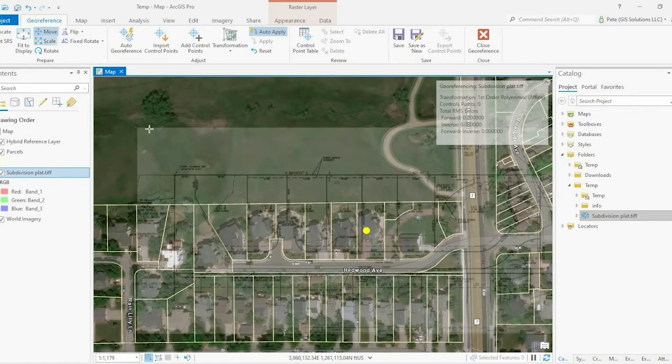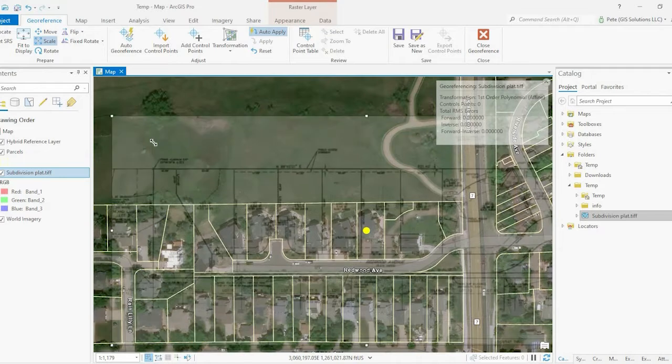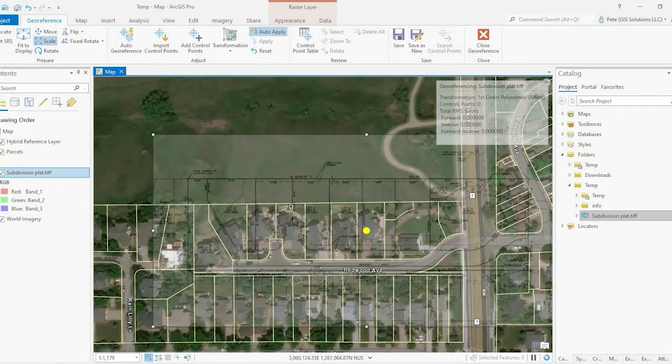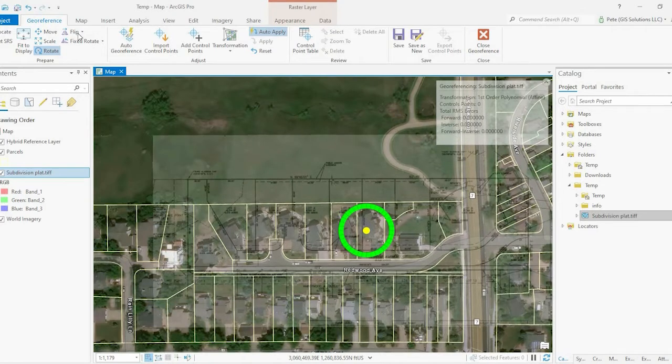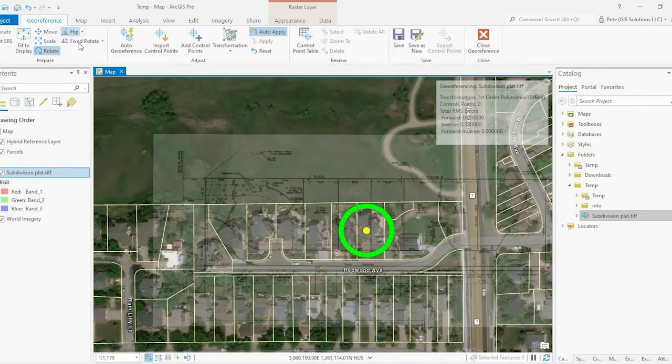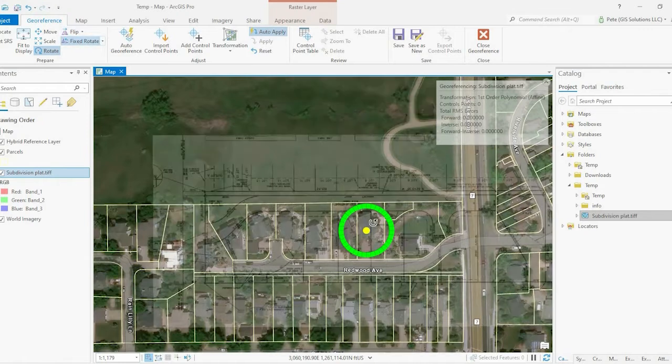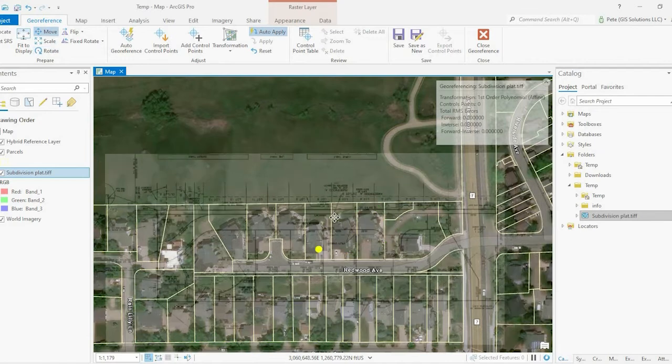Now if I want to scale it, say I want it a little bit larger or smaller, I could grab a corner and do so. I can also rotate the image if need be. I could flip it in a couple of different ways. But I kind of like the way it's set up right here, so I'm just going to move it slightly.